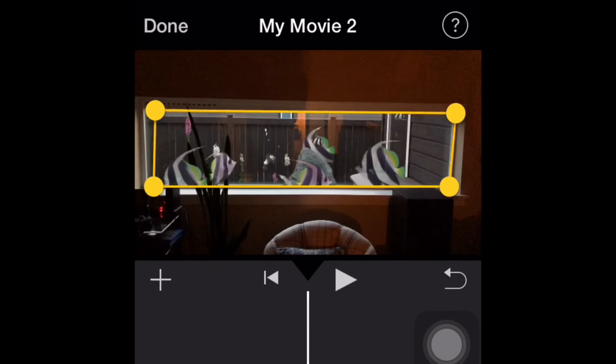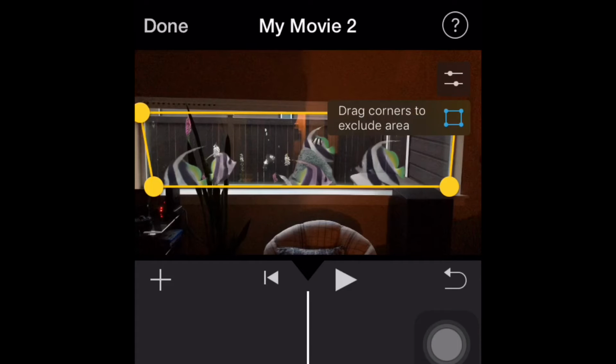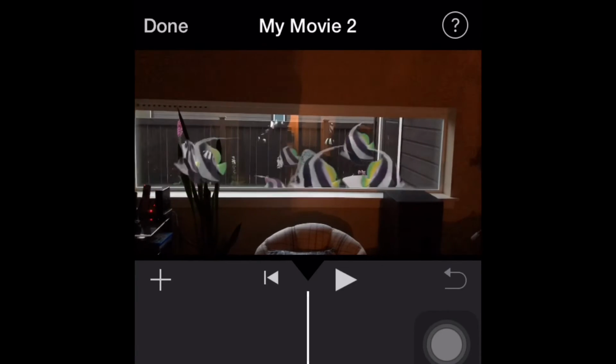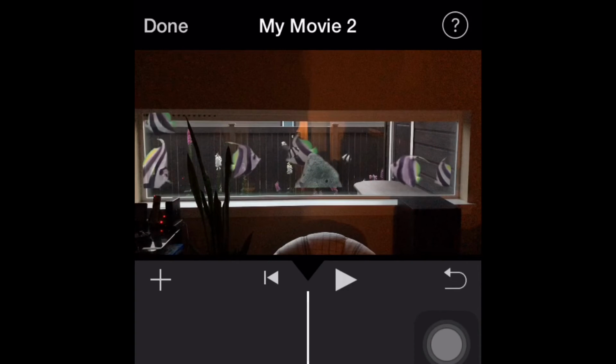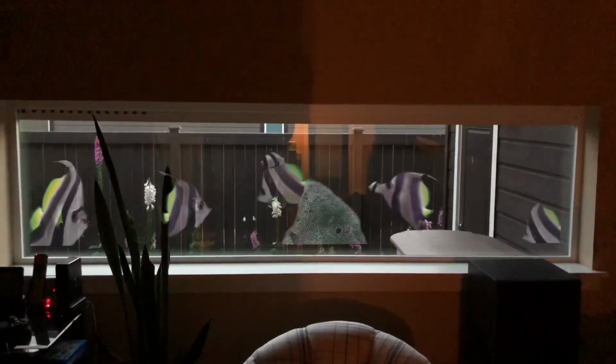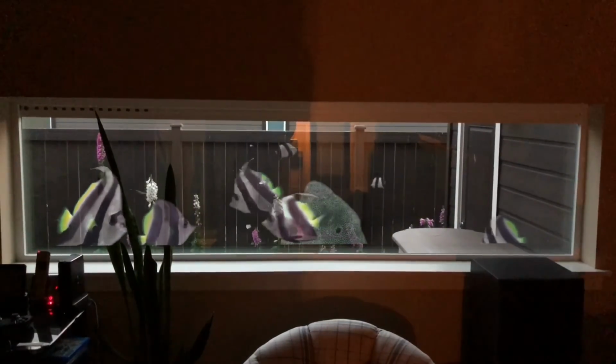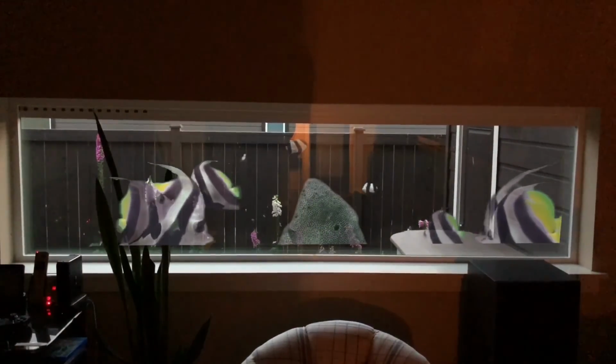So I adjust the 4-point or the yellow rectangular area to include only the area that covers my windows. After that, you can preview it to make sure whether or not it is as you desire. Then you can click done and save or export your video.